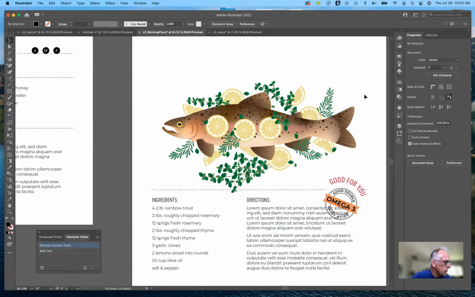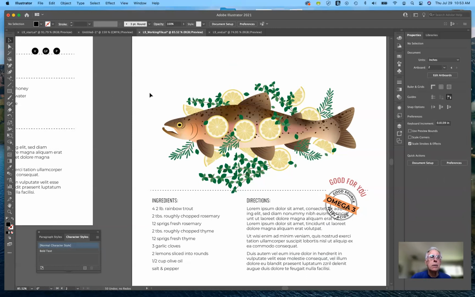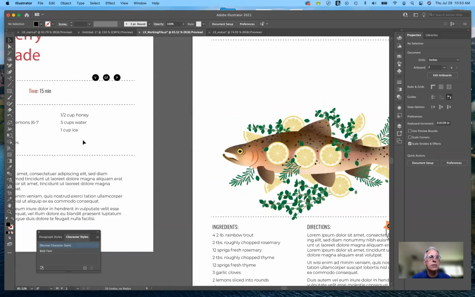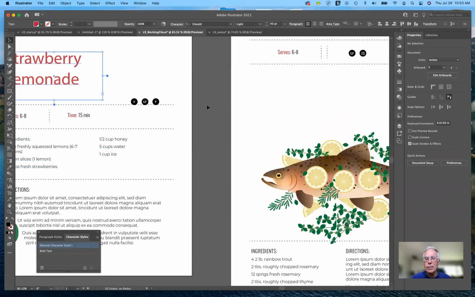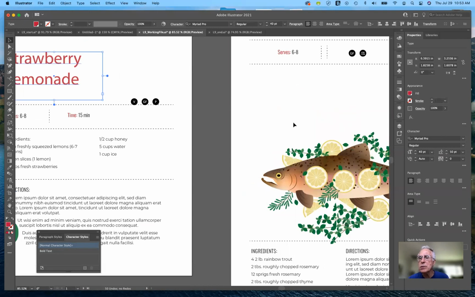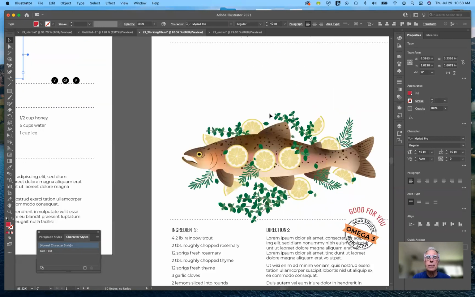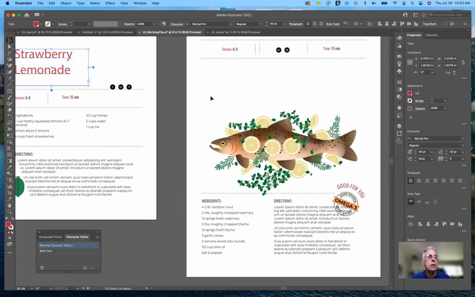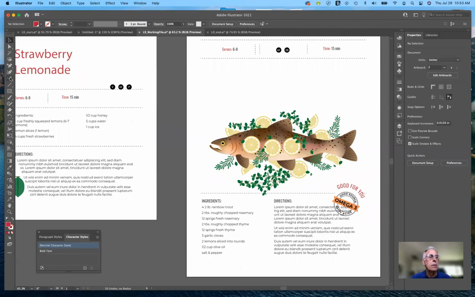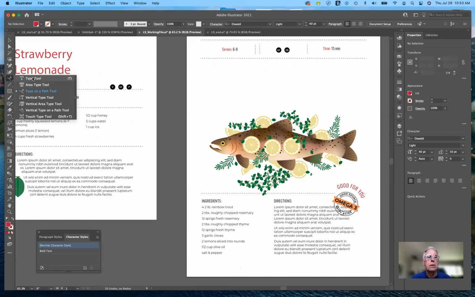Let's go ahead and select a rainbow trout up here. We're going to use the same size text that we used for strawberry lemonade, so make sure that that's selected so I can copy it easily. Well, let's do this. I'm going to go ahead and, using the type tool, I'll just type in here, rainbow trout.